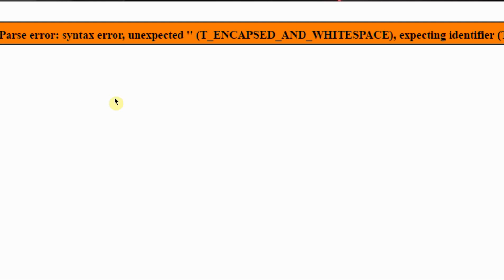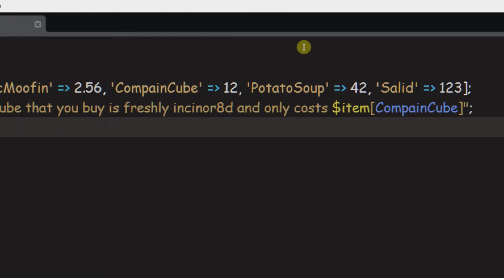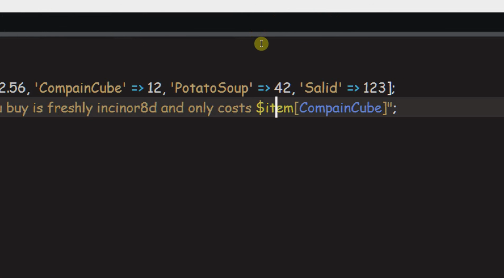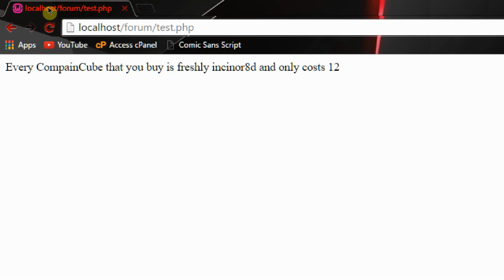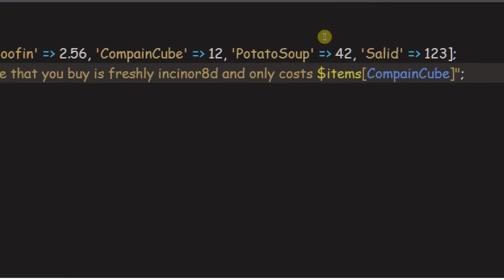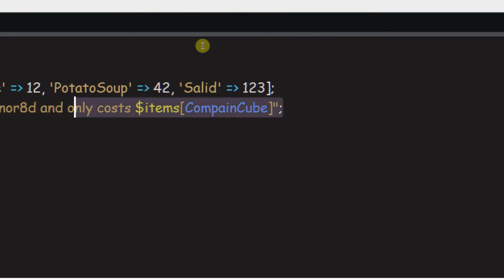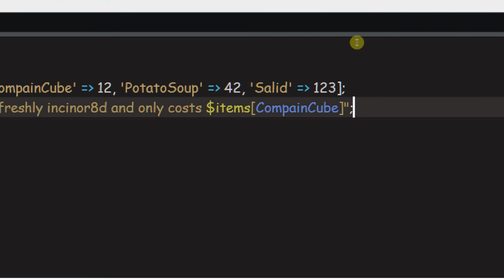So if we run it now, we should, undefined variable item. Yep, I know. Items, there we go. So if we run this, we should get: every companion cube that you buy is freshly incinerated and costs only 12. We should probably put a $, but we don't know what currency we're talking about, so whatever. And that's basically how you write associative arrays.